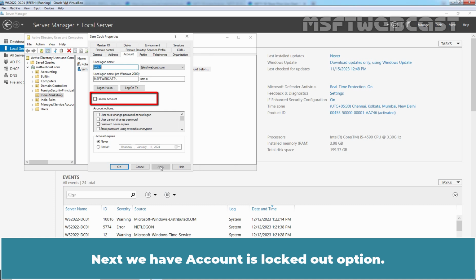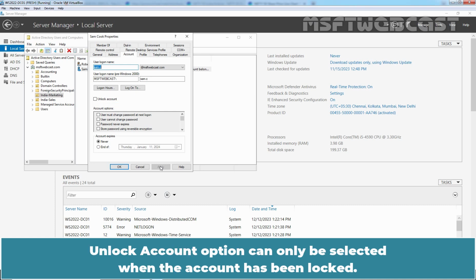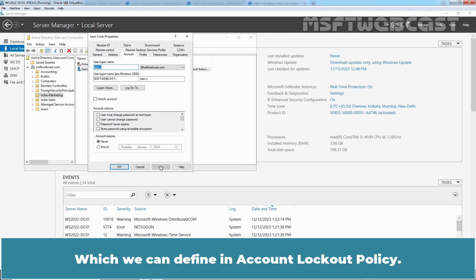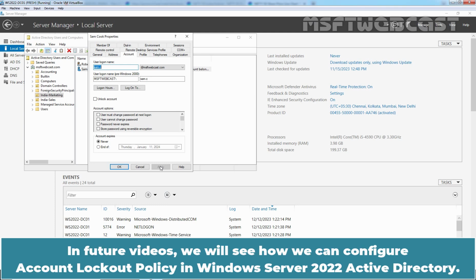Next, we have the Account is locked out option. The Unlock account option can only be selected when the account has been locked. This occurs when a user attempts to sign in using an incorrect password and exceeds the threshold of incorrect passwords, which we can define in the account lockout policy. In future videos, we will see how we can configure the account lockout policy in Windows Server 2022 Active Directory.